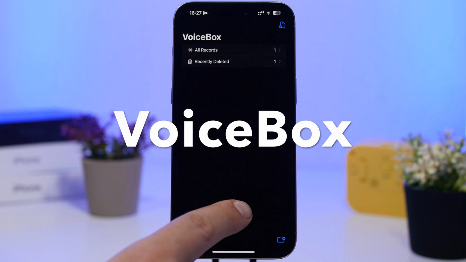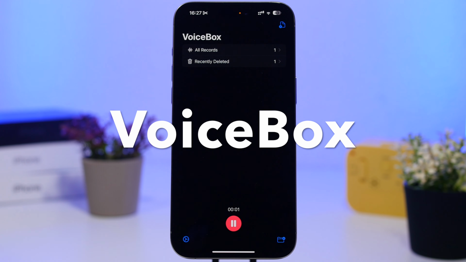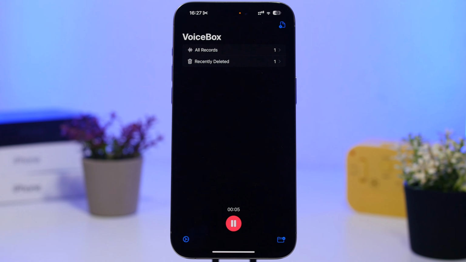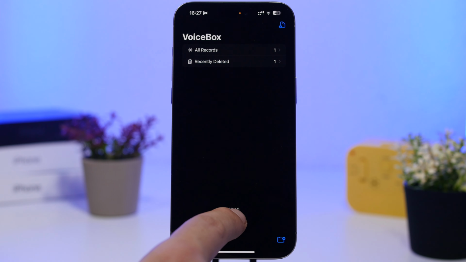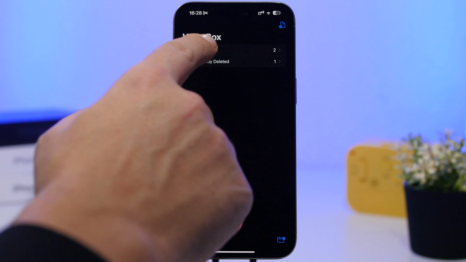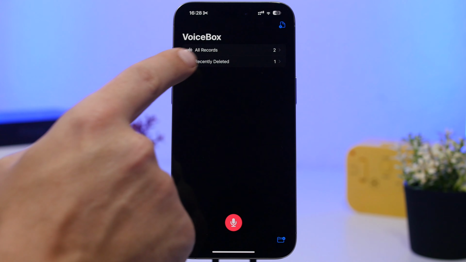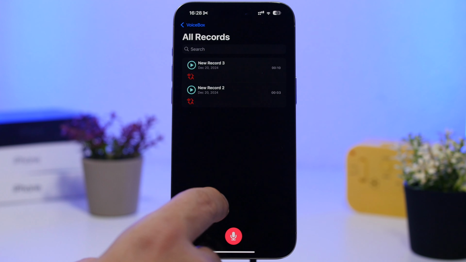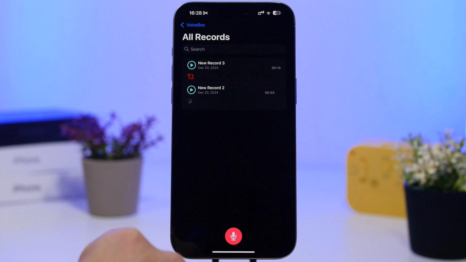Next up is VoiceBox. VoiceBox is an amazing app that allows you to record voice memos, but what it does is that it will also transcribe those for you. It will even transcribe voice memos that you import into the app. So even if you have an audio file from somewhere else, you can just go ahead and import it on the app simply by tapping that button, and then it will give you a transcription of that recording, which is really awesome.